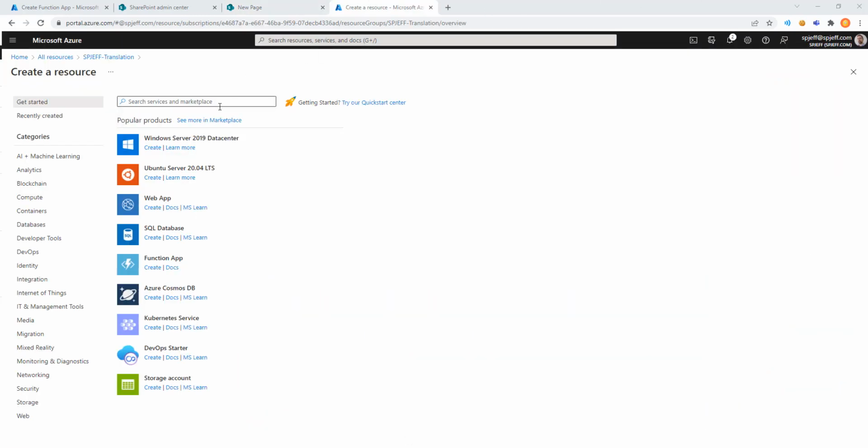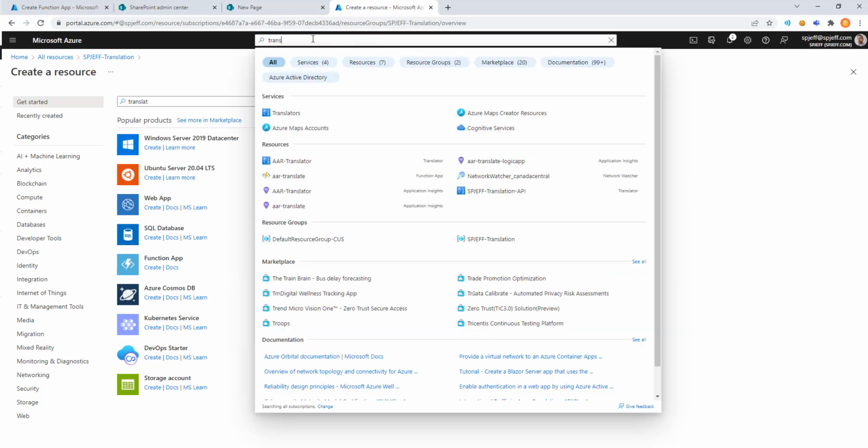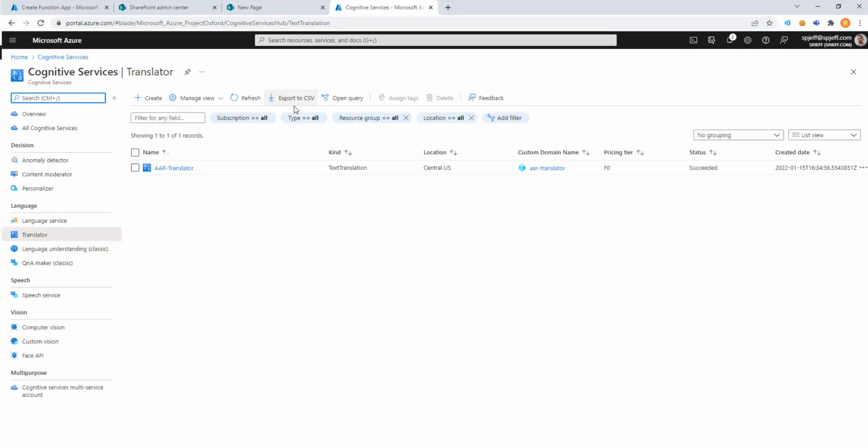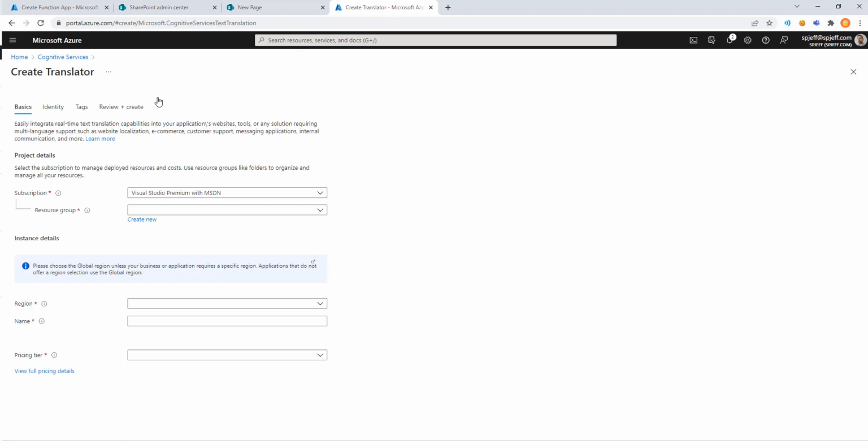From the Azure Portal Create screen, we want to type in the word translate. We get a couple of matches, search resources. I kind of like searching in the top bar up here because you get the icons, and for me, that's a little bit more helpful. And this funny blue icon with the letter A, that's the translation endpoint. So from this screen, we want to create a new translation.